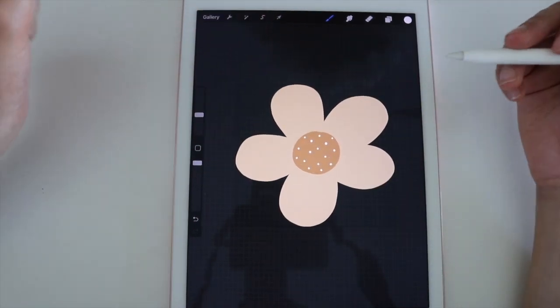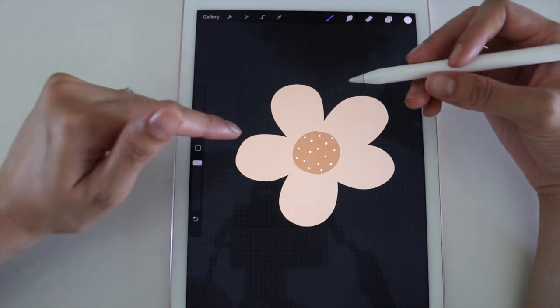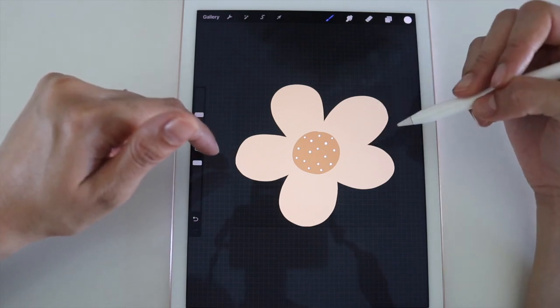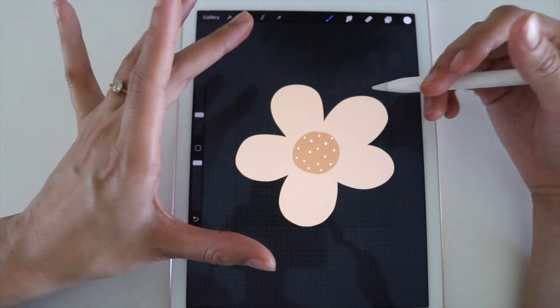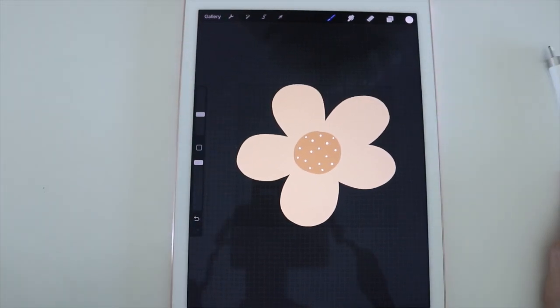I am obviously going to do a few more of these off camera, but I will show you how I export these in a second. I'm going to just go and do my creative process, create these little flowers, and then I'm going to show you how I export them onto my computer.